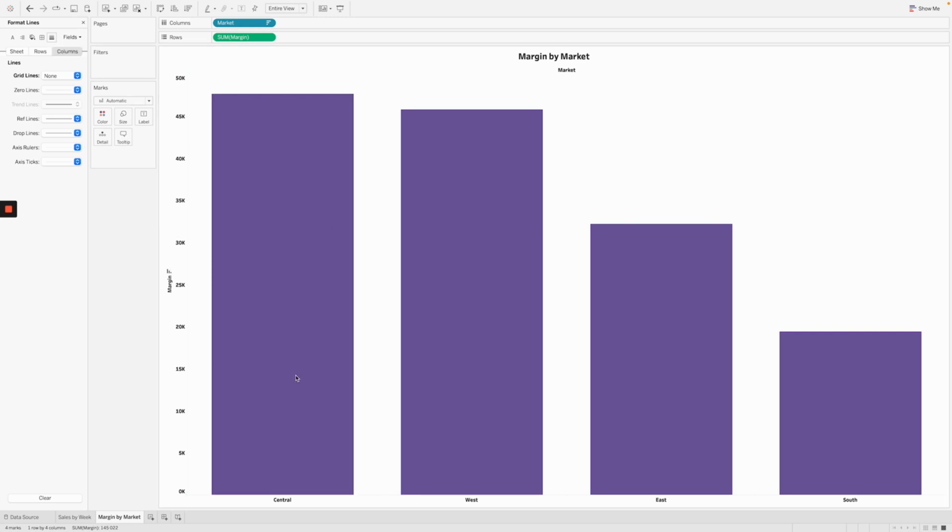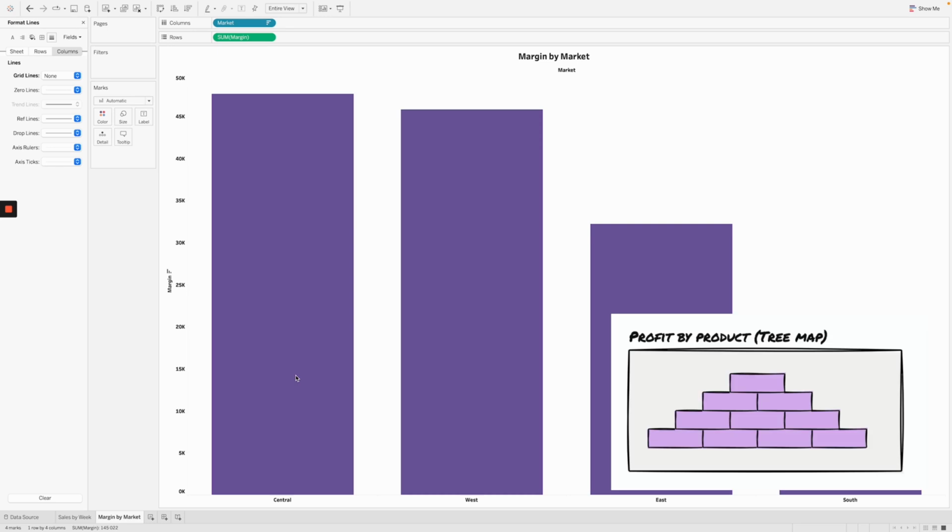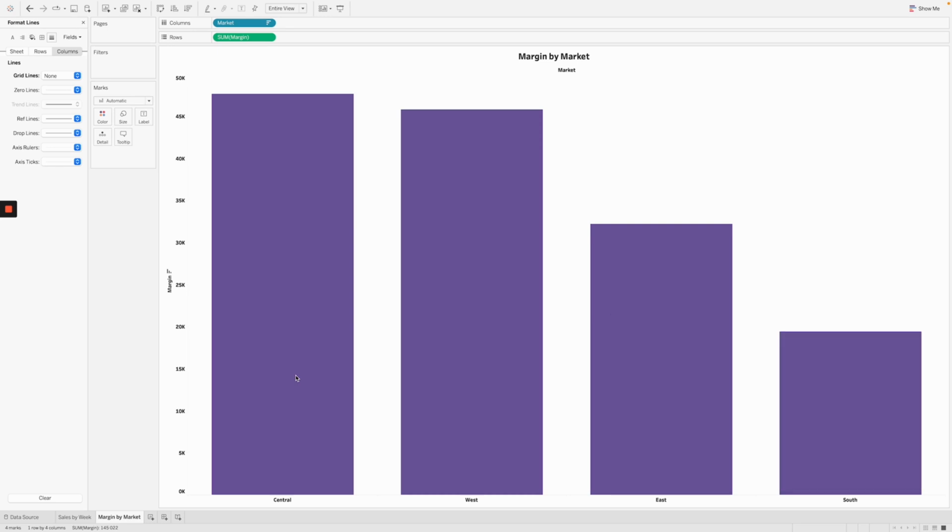Let's move on. Chart number 3, which is our profit by product. And this is where we are going to be using calculations because we don't have a profit field. So if I'm just closing this pane here, okay, we don't have a profit field. So we have COGS, we have margin, we have marketing, and we have sales. That's it in terms of all our metrics, right?